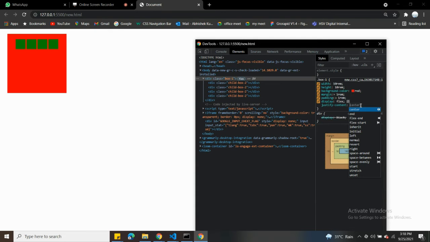If you use justify content center, each and every element is going to be in the center of the parent element. If I use end, it's flex end, and flex start does the same kind of thing. Inherit and some other properties exist too. Normally we use center, flex end, flex start, and also space around, which gives some spacing around each and every element, and space between.